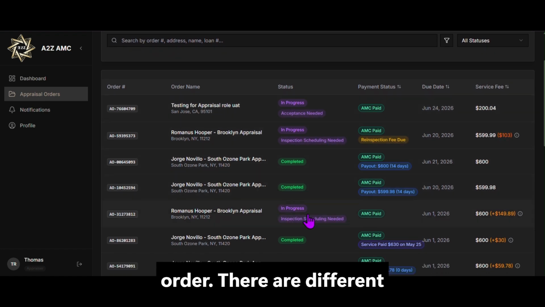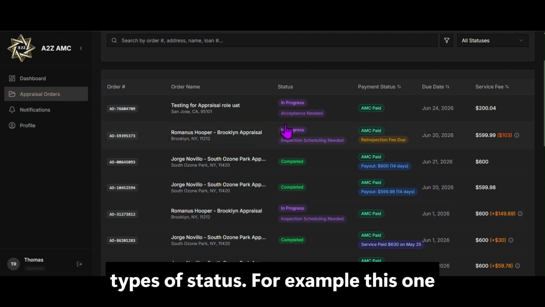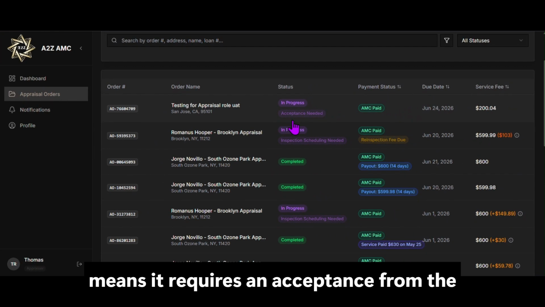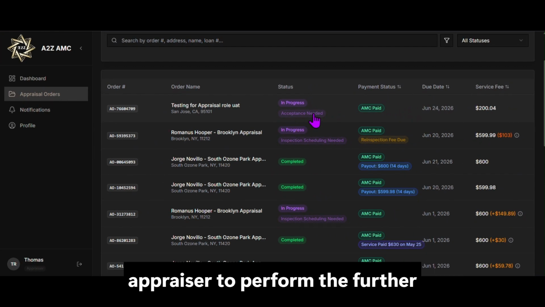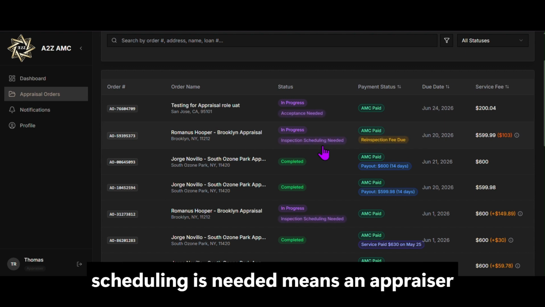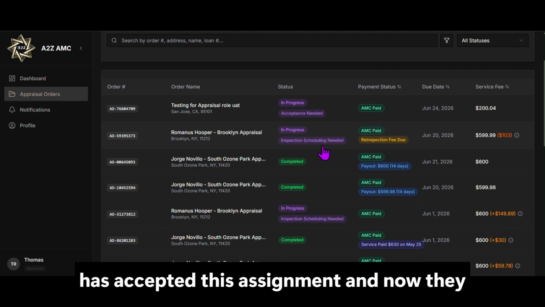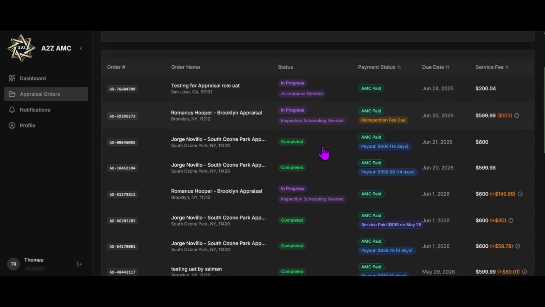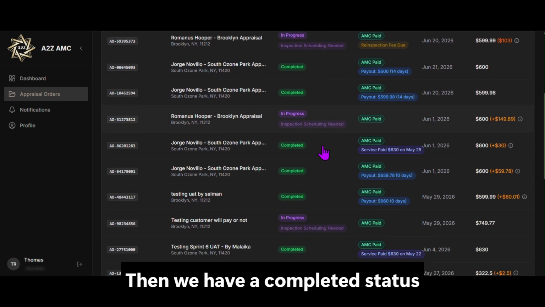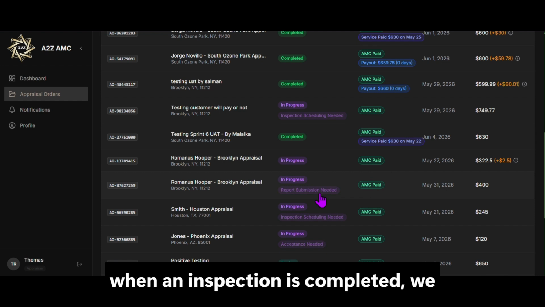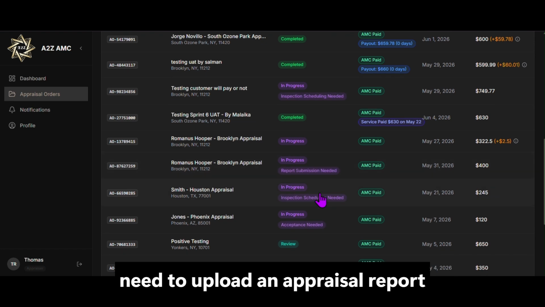There are different types of status. For example, this one says that acceptance is needed, which means it requires an acceptance from the appraiser to perform the further activities. This says that inspection scheduling is needed, meaning an appraiser has accepted this assignment and now they need to schedule an inspection. Then we have completed status or report submission is needed. When an inspection is completed, we need to upload an appraisal report.